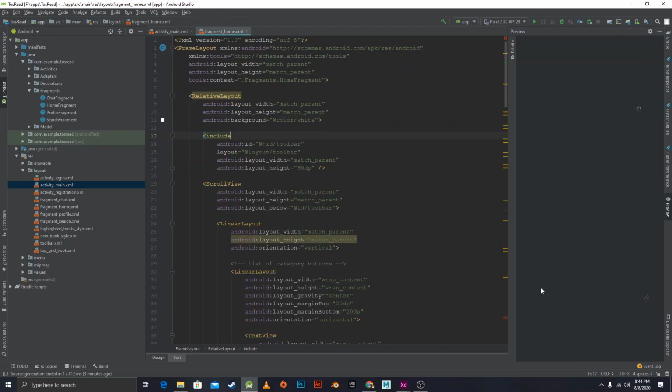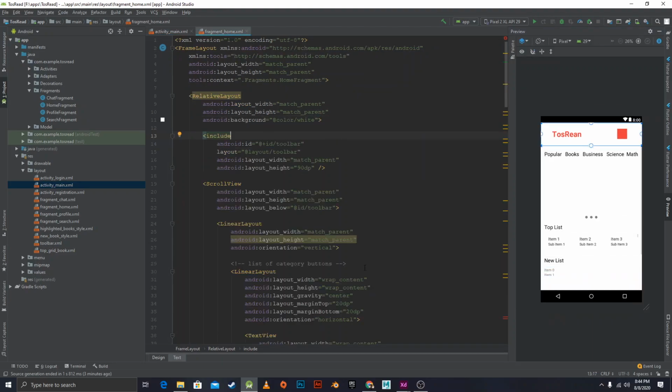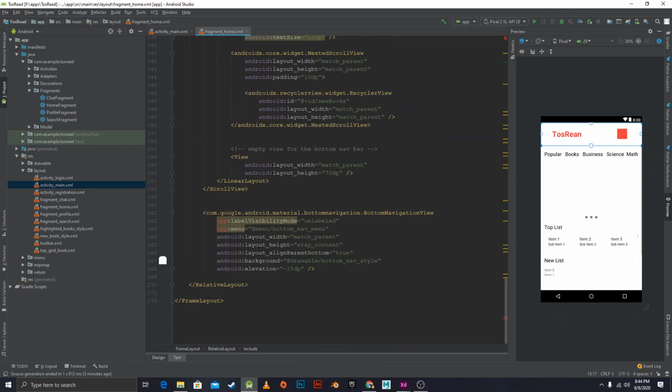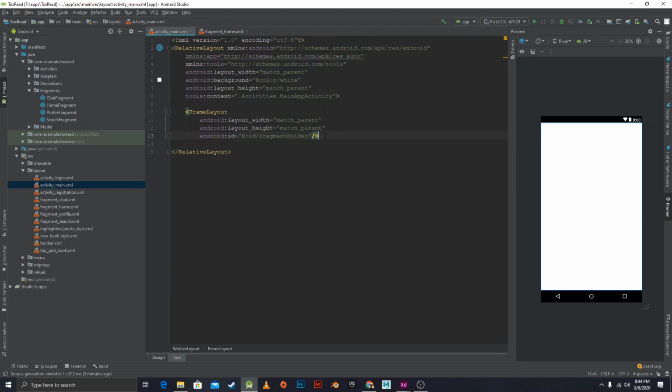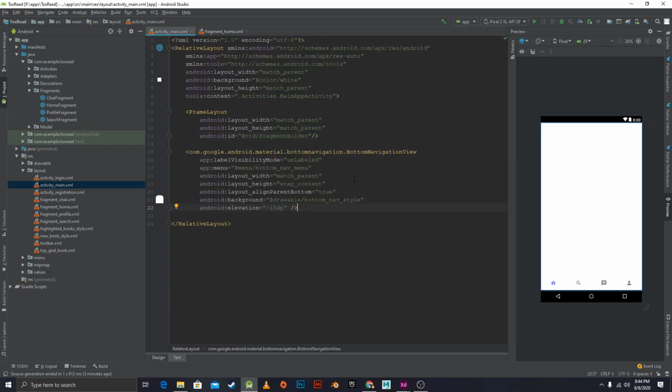Oh, whoops, I also took out my bottom toolbar, which I wasn't supposed to take out. So let's take our bottom navbar right here, copy that out, and put that in here, like so. So we have our bottom navbar, and then we have our frame layout. Alright, this is at the bottom of the page, and this is ready for coding.